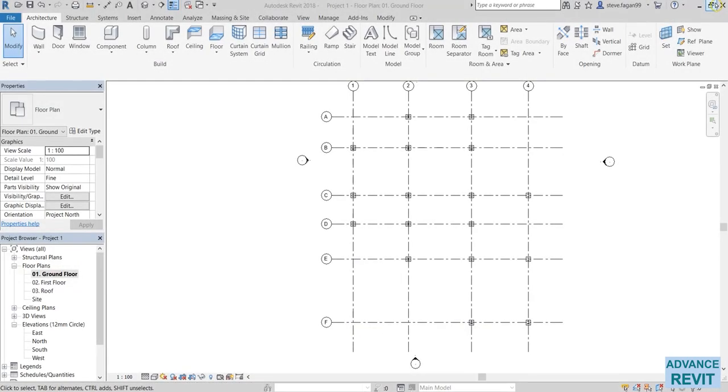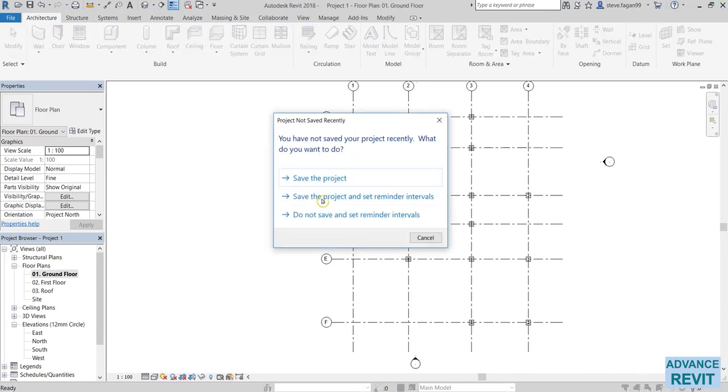Now that we have all of the architectural and structural columns placed on the grid, we're now going to draw our external wall. To follow along, open up PDF 003 external walls. If we go over to our wall tool, again I'm being prompted to save, so yes, I'm going to save.